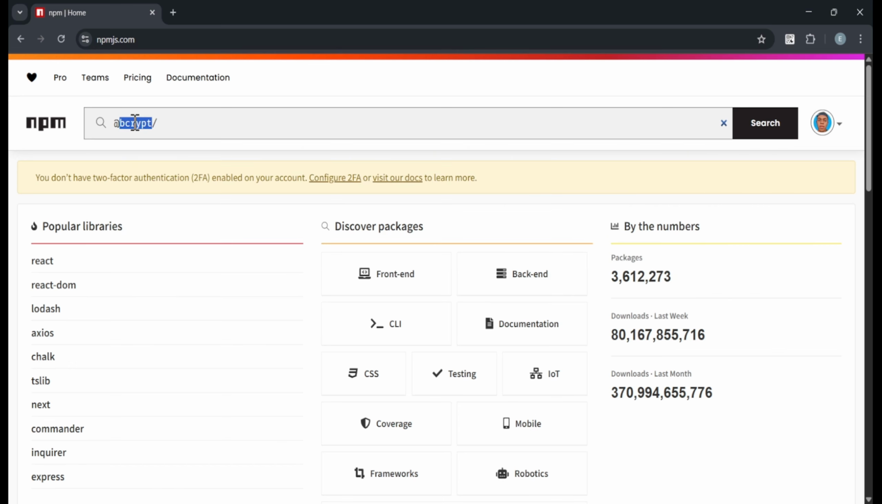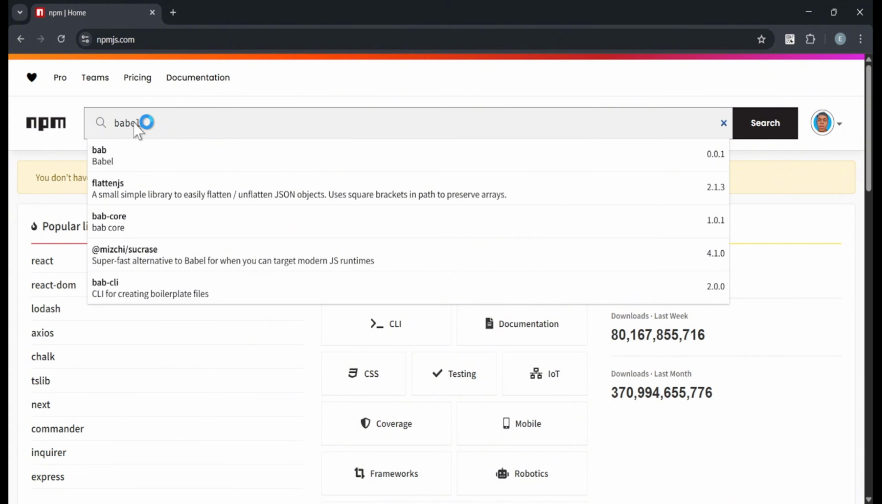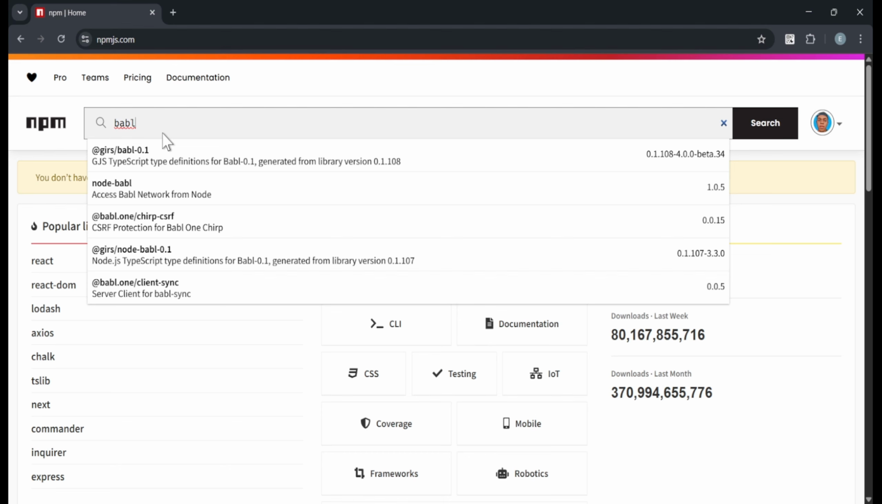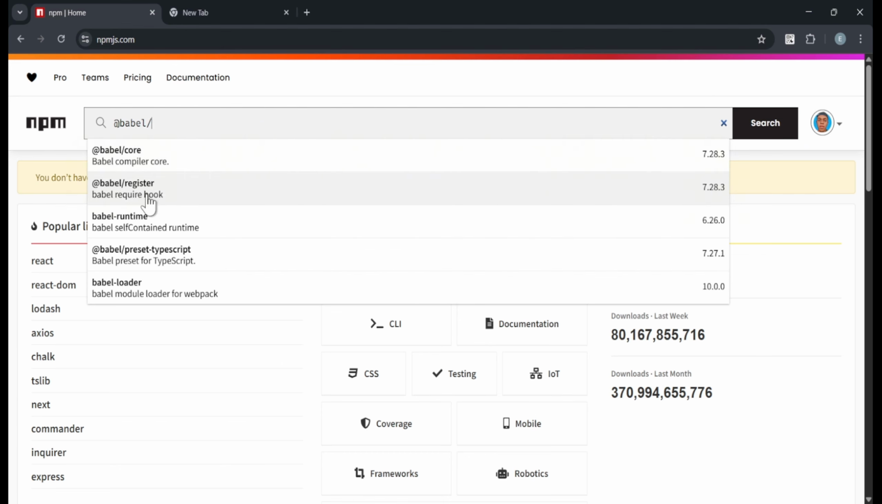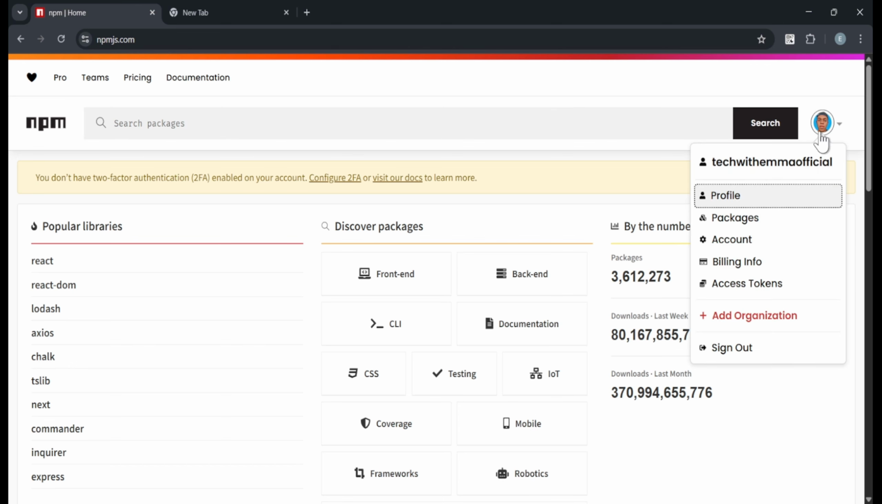You can see, if I go and search for Babel, we should see different packages under Babel. Yeah, you can see that here: @babel/register, @babel/preset-typescript. So different packages. If you want to use the organization naming, you have to create an organization. And if you come over here, you can look at add organization.